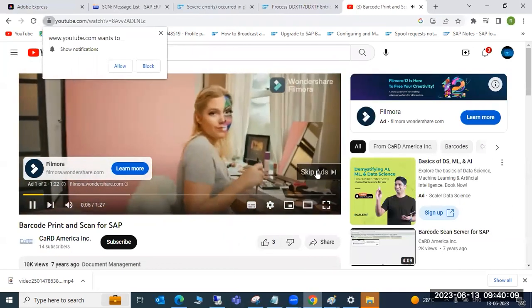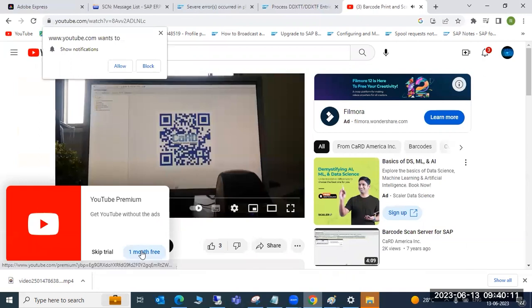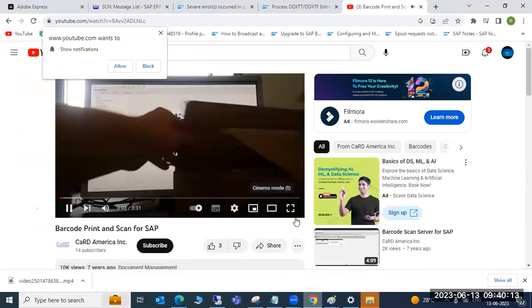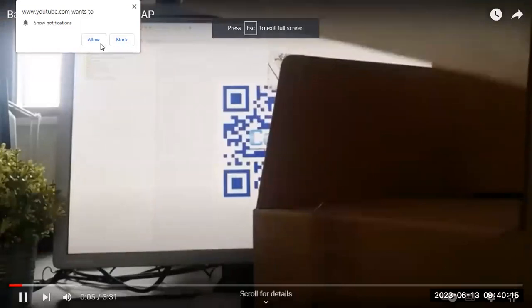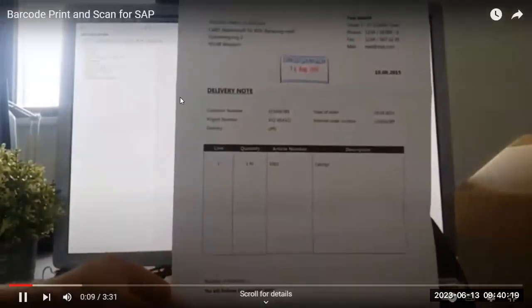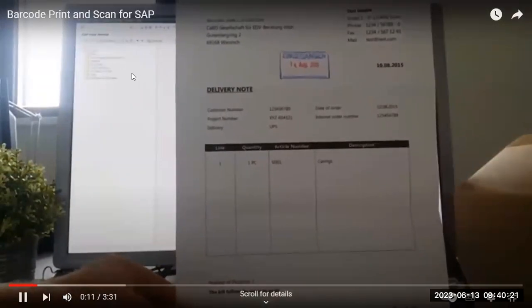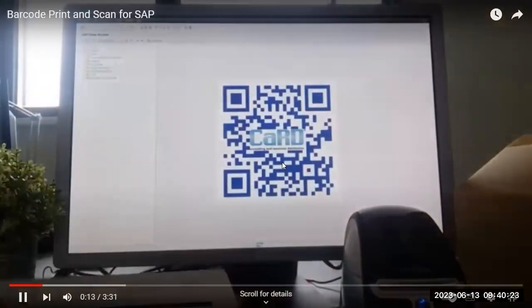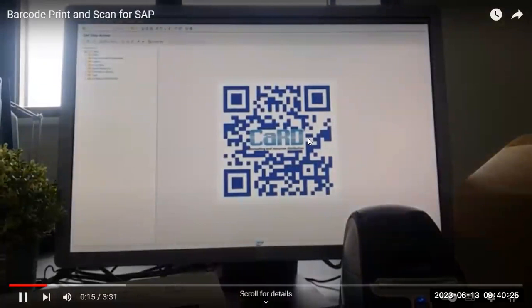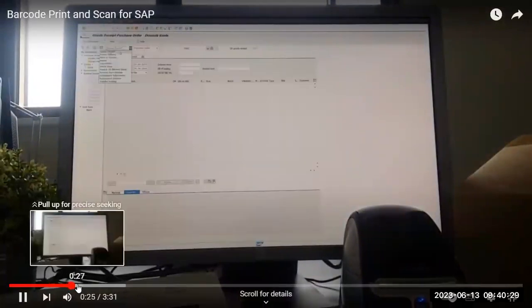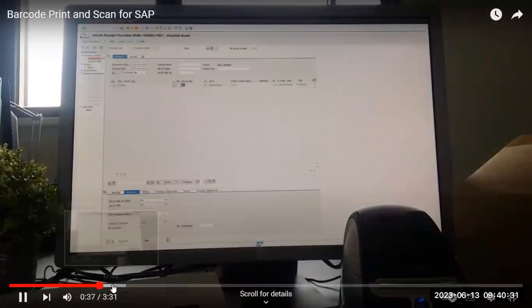Maybe let me open one of the videos. See here, that guy. In the SAP system backend, this is the delivery notice. See here how this is the barcode printing, the barcode printing scan. So how he is configuring, see here how he is doing everything.